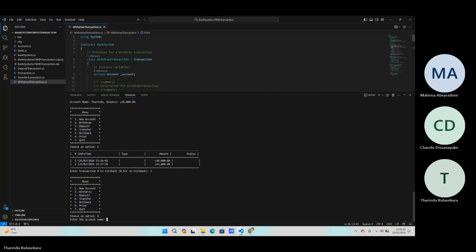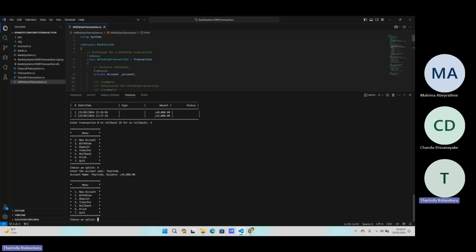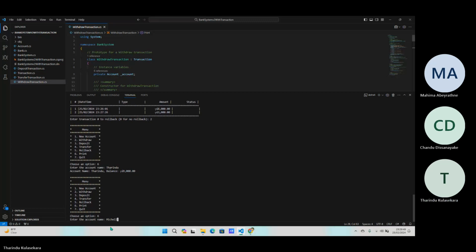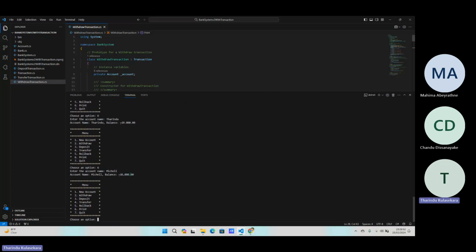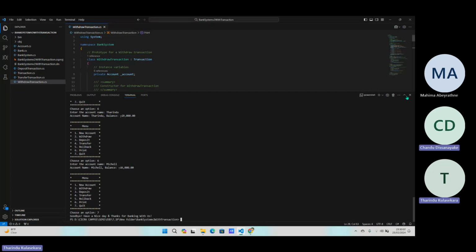Now you see that my account balance is exactly what it was the first time, 9,000. Then we can see my wife's account, Michelle: 6,000. That's the main concept of this program, the rollback method. Chandu, is that clear? Mahima? Yes, clear.